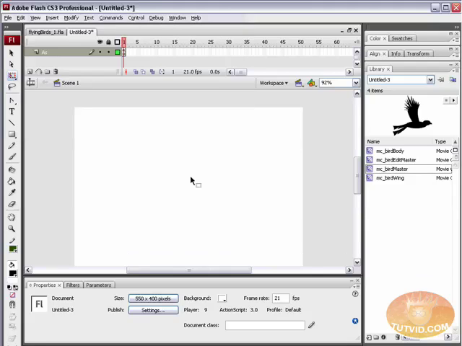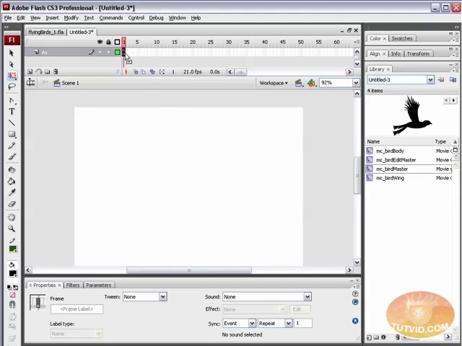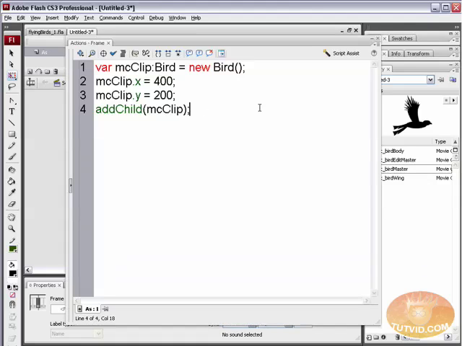Okay, but we don't just want one little bird flying across every once in a while. We want to set up a timer in ActionScript that is going to place a bird every split second and keep placing them, and then we'll randomly generate a number to place the bird at. So let's look at how to do that. Hit F9 to open up your Actions panel, and hit Enter or Return a couple times.